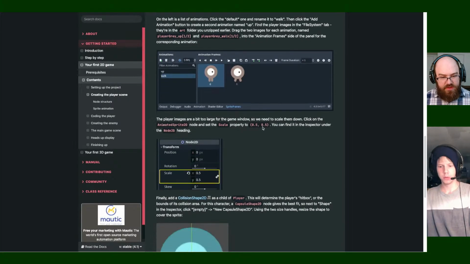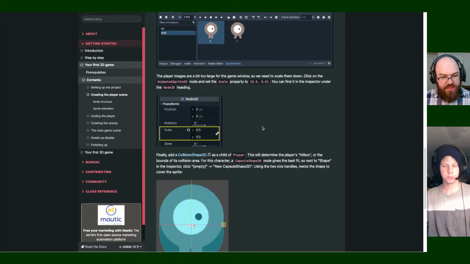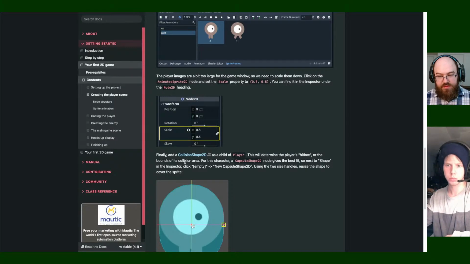You can find it in the inspector node. Okay. Finally, add a collision shape 2D as a child of player. This will determine the player's hitbox, or the bounds of the collision area. So it's not smart enough to use the image to know where to hit the thing. It needs an additional shape for that.